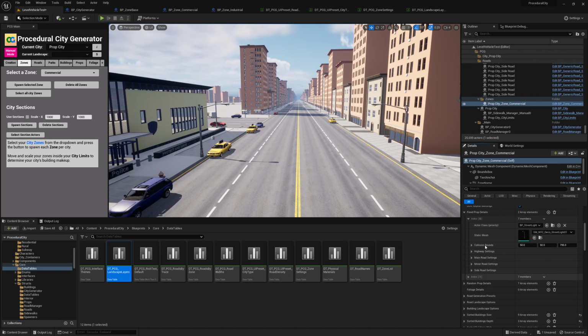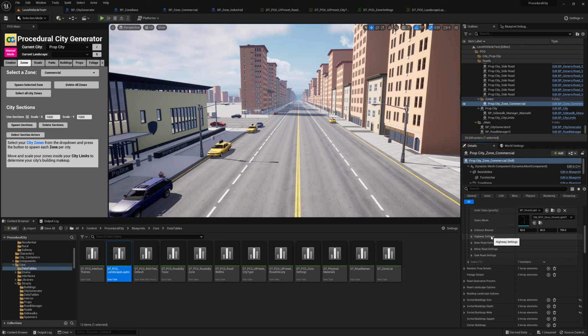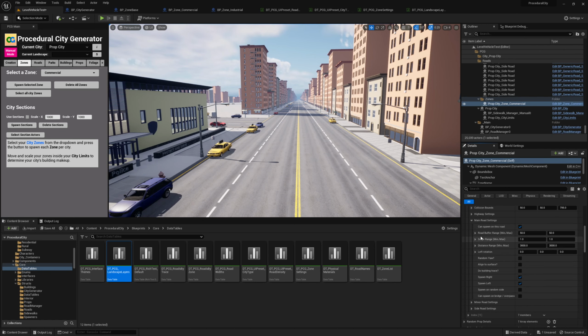But now, instead of having the regular settings, we are breaking down all the rest of the settings per road type. So if I expand the main road settings here, you can see that we have whether we want to spawn on that road or not, which we had before, and then the road buffer, scale, distance, etc. All of the settings that you had before are now bundled with the road type. That gives you a lot more flexibility.